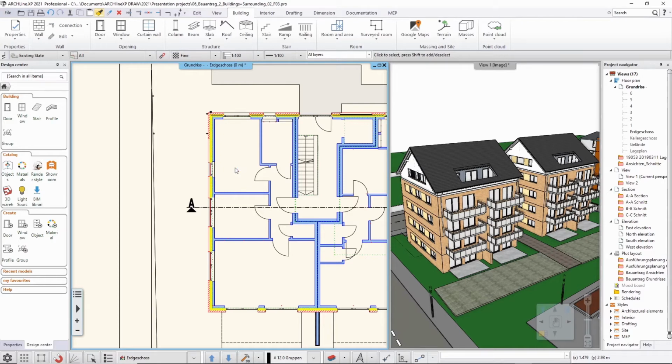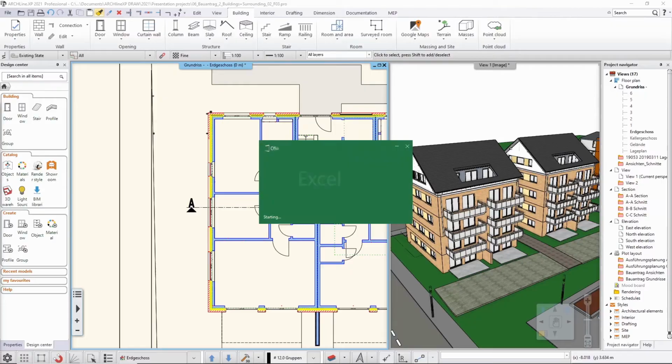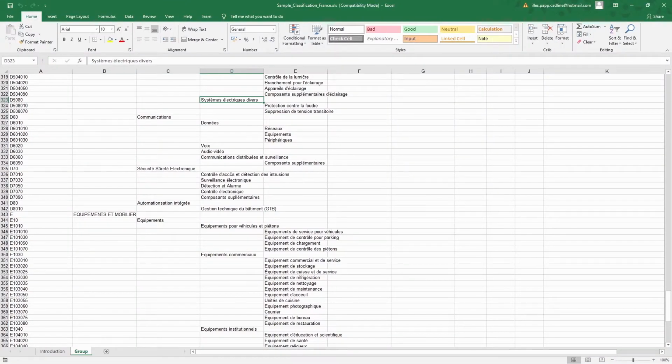Those are things that by default are some sort of files, I mean Excel files. Let me show you an example. I have a sample file here, which I'm opening in Excel. This is a simple Excel file that has 2 pages, the introduction and the group, and now the group page contains the interesting information for me.